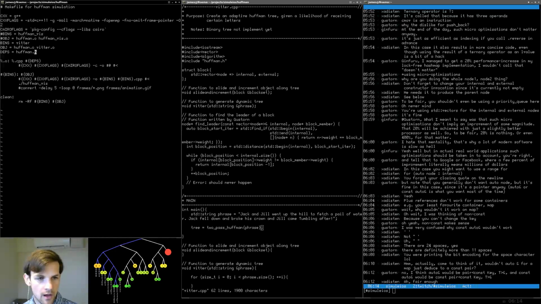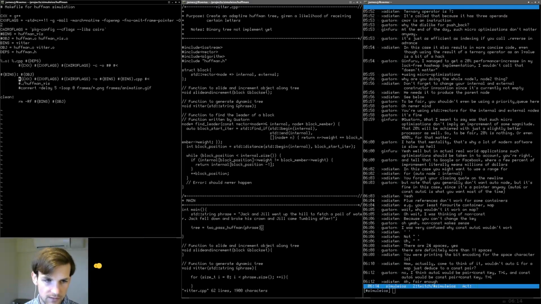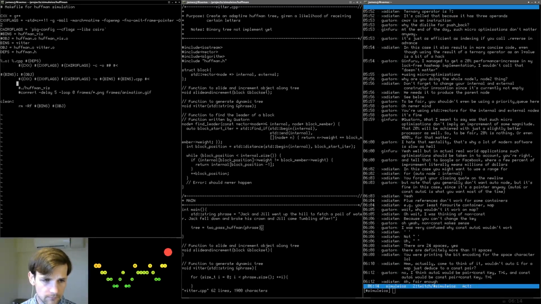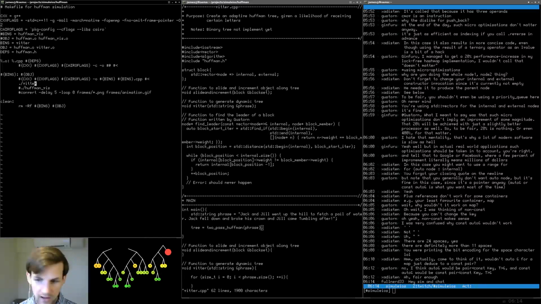Huffman visualization. Bins is Vitter. So down here. Sorry about that, guys. Well, let's go ahead and do this. So it should be /Vitter, and we should be good.